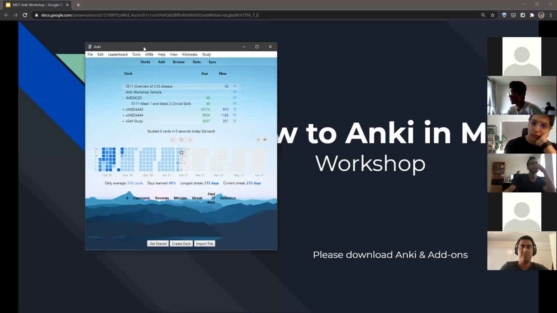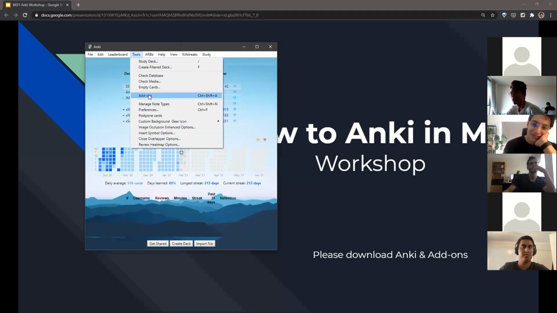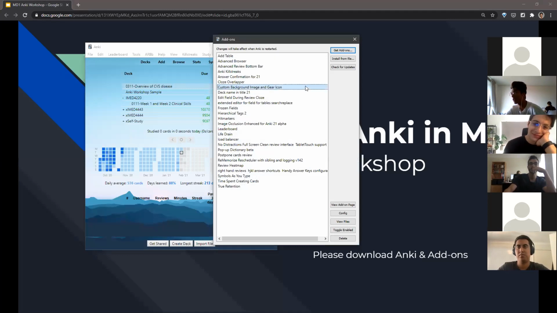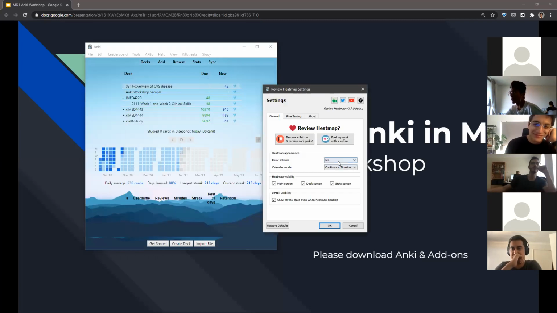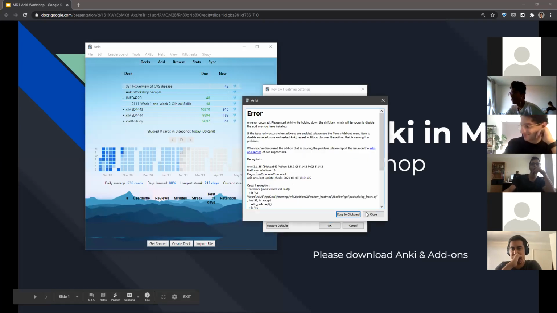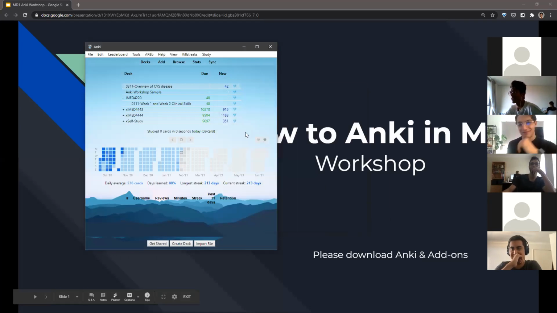Also, I'm a big believer that if something looks pretty, you'll tend to use it more. So there's an add-on called custom background and gear icon. Just follow the instructions there, and you'll get a pretty background as well. Because otherwise, the default Anki is very plain. I just don't like plain things, you know. So if you want to make it look pretty, you can also change this little icon there, and then you can change the color of the heat map. So whatever makes it look pretty is fun, I think. Oh crap, there's an error. Okay, I'll change that later.